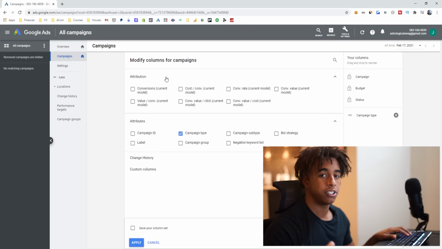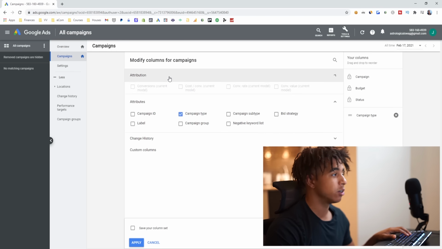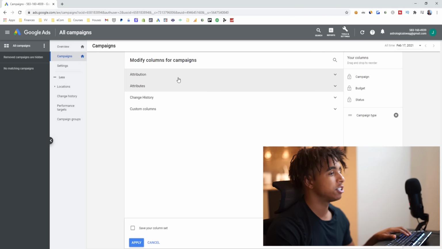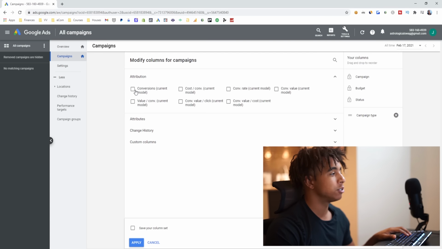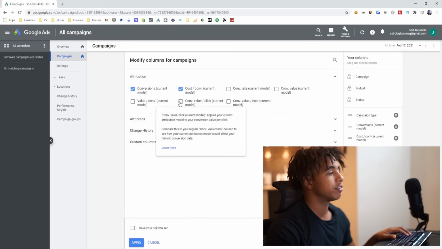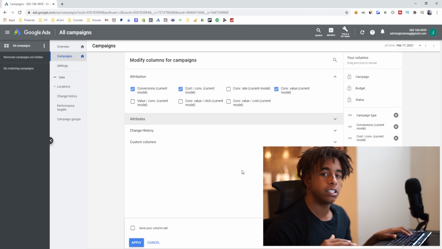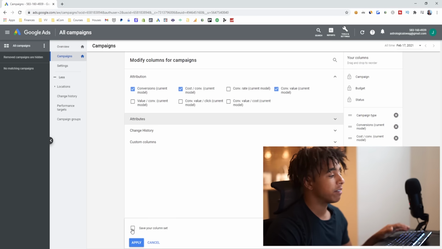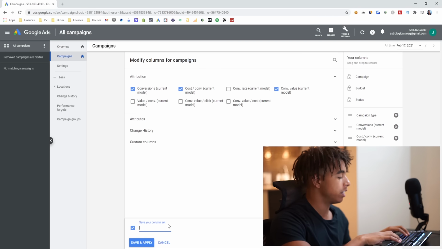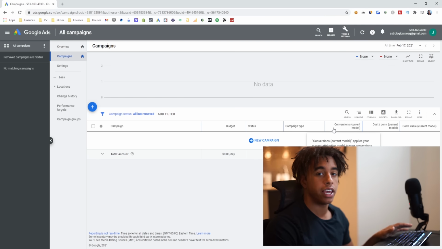This is one of the first things I do on a new account, and it's really easy. So you just click on columns like I just showed you, and you wanna click right here on attribution. You wanna click on conversions. You wanna click on cost per conversion, and we wanna click on conversion value, which is right here. So basically these three are showing you how many sales you got, how much it costs to get those sales, and how much money you made off of those sales. And once you have that, you're just gonna wanna click save, and you can put whatever you wanna call it. We'll just call it e-com for now.